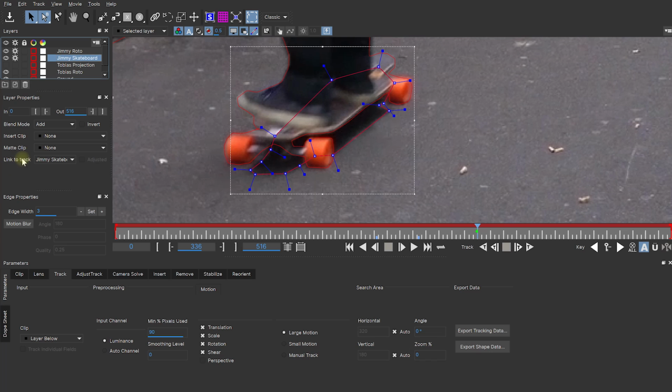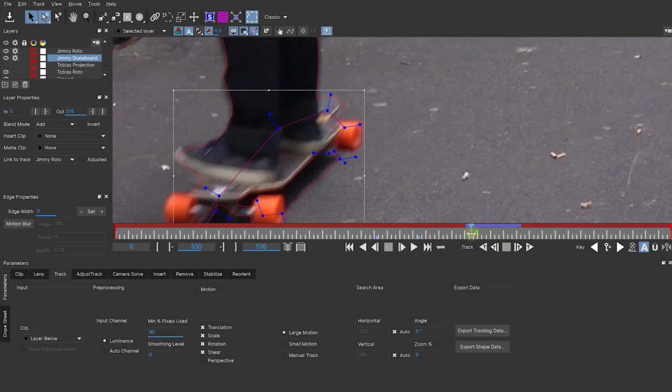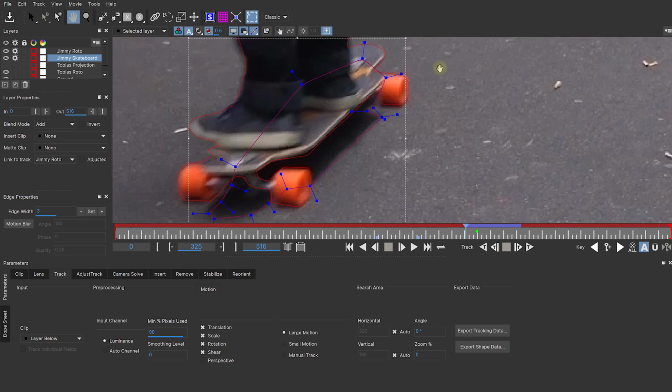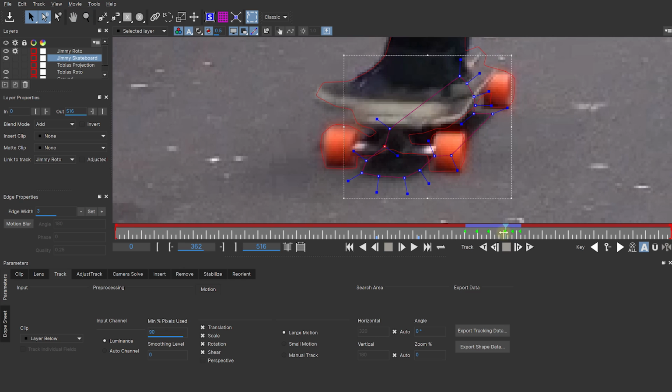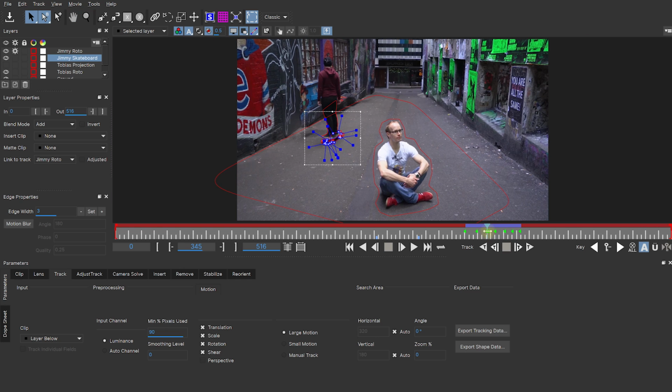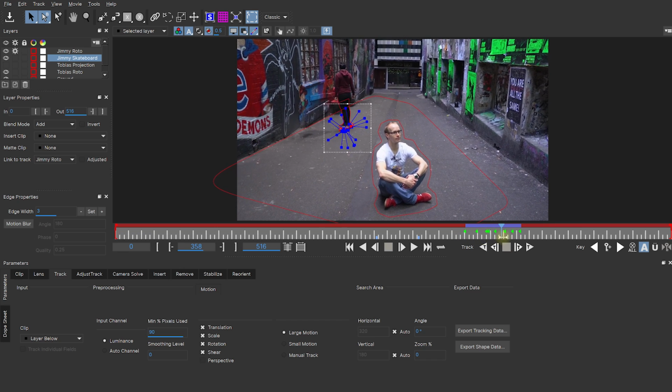I'm going to change the link to track option on this layer to Jimmy Roto, so this shape automatically already follows the rotoscoping that we've done for Jimmy. Again, you may just have to adjust the shape just a little bit to make sure the shadow follows the skateboard as cleanly as you can. Cool, and with that we have everything ready to put together the final effect.